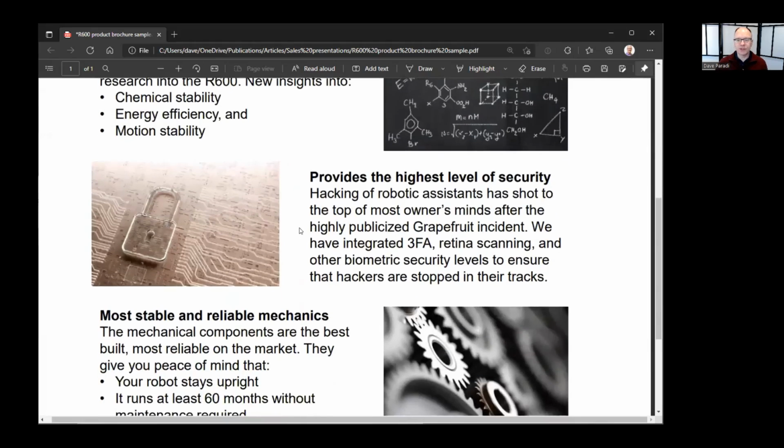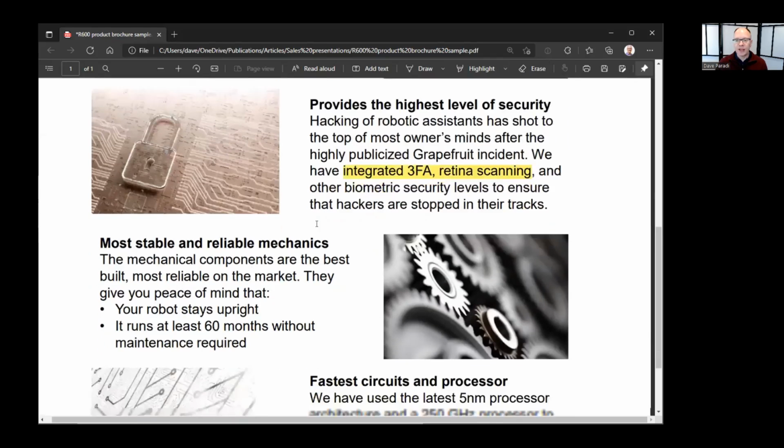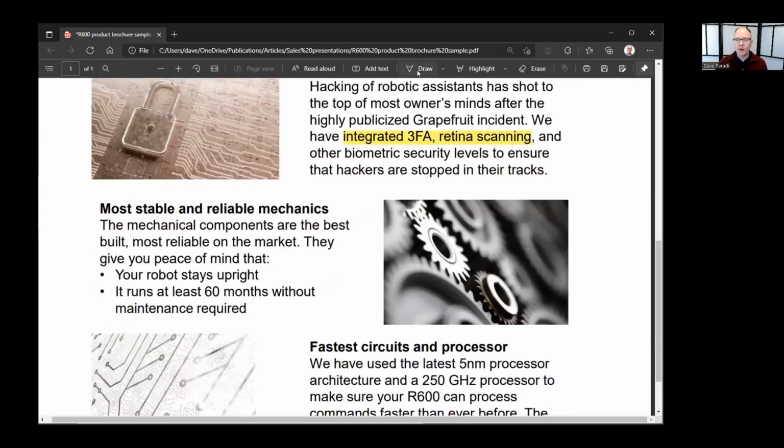So if security was important, if they've specifically mentioned some security aspects that they're looking for, I can simply use the highlighter and say, let me emphasize, we have integrated 3FA and retina scanning. And those are 2 of the things that were important to you. Another thing that was important to you was that it's low maintenance. So you'll notice here, you can go at least 60 months without having to do maintenance on your robotic assistant.